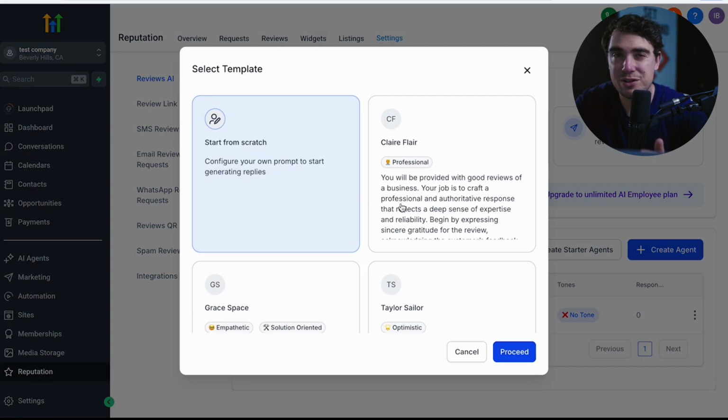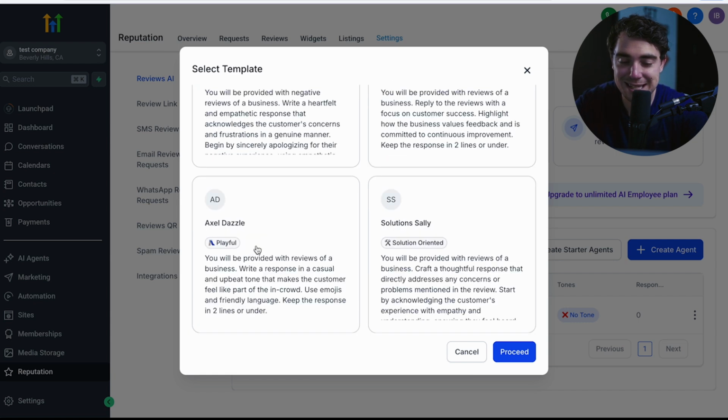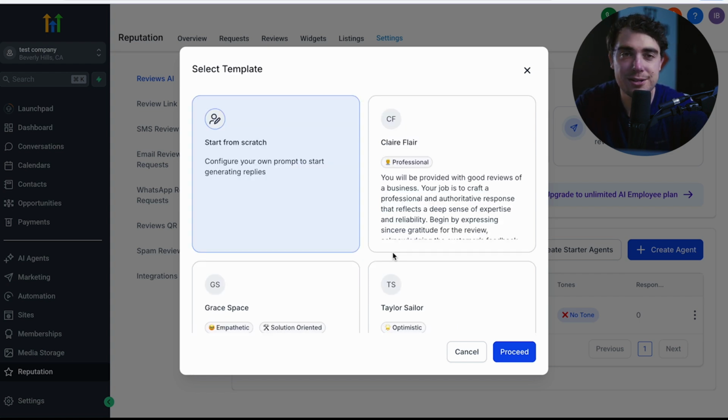Now here, similar to conversation AI, we can train the AI model on exactly how to respond to different reviews. There are different personalities here, but you can also create one from scratch. There's going to be Claire Flair, who's professional, Gray Space, who's empathetic, Taylor Sailor, who's optimistic, Axel Dazzle, who's playful, and then Solution Sally, who's solutions oriented. But essentially, depending on which agent you select, that's how the system is going to respond to any type of reviews that come in.